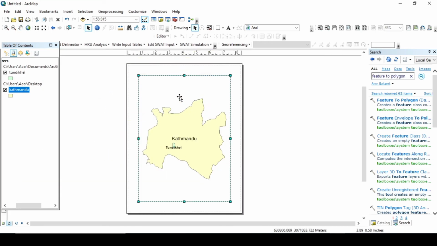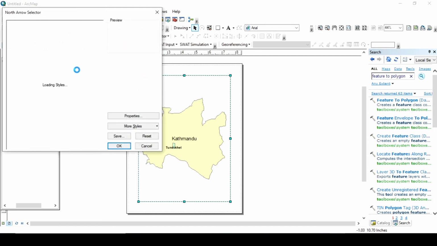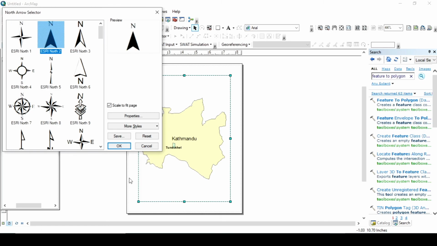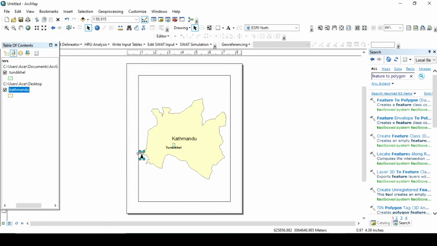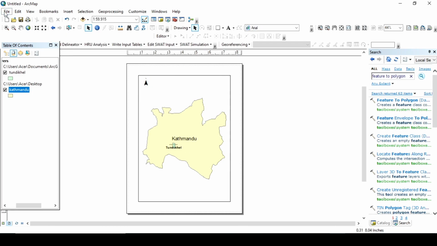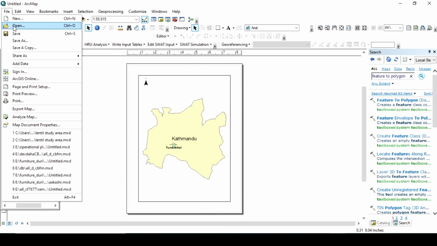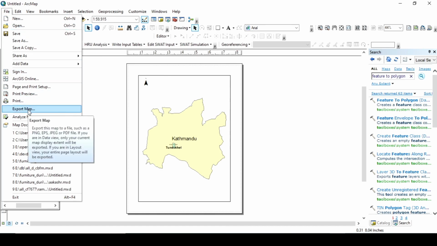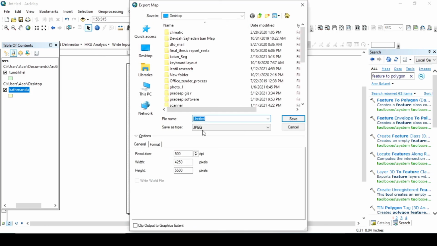Now go to layout view, insert north arrow, you can also insert legends, scale bar and title and others. Now I export this map. Name the file, choose resolution and save.